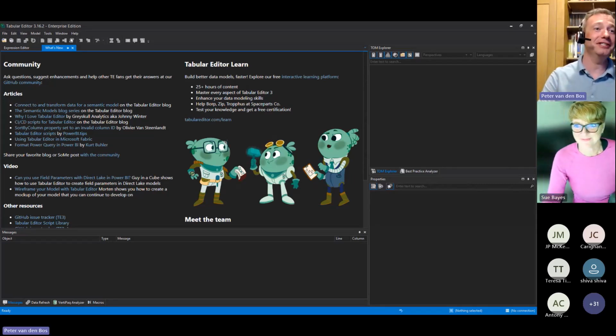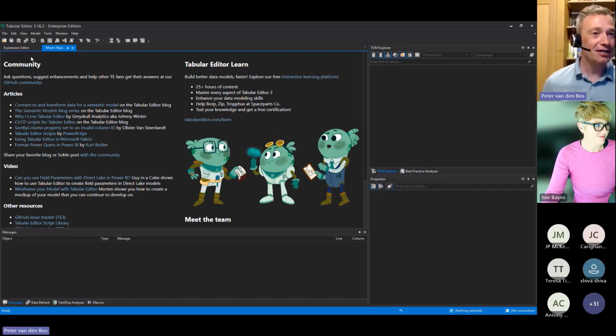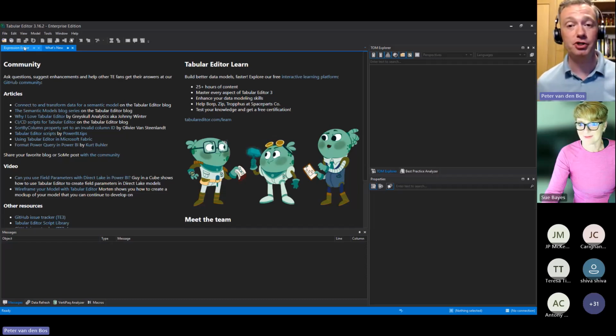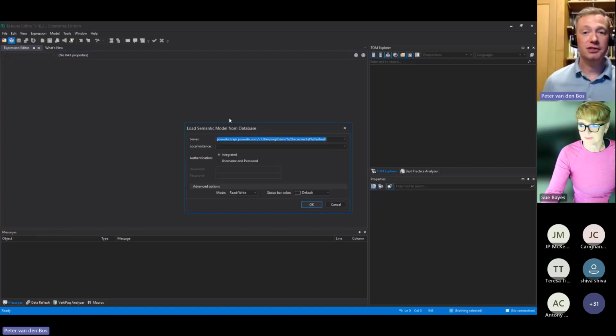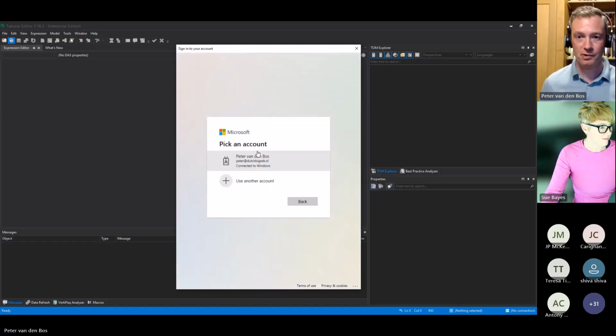Okay, let me show Tabular Editor, and then we go to the questions. I use Tabular Editor 3, but it is also possible with Tabular Editor 2. We make a connection with the data model, and it is the right one. I'll sign in.